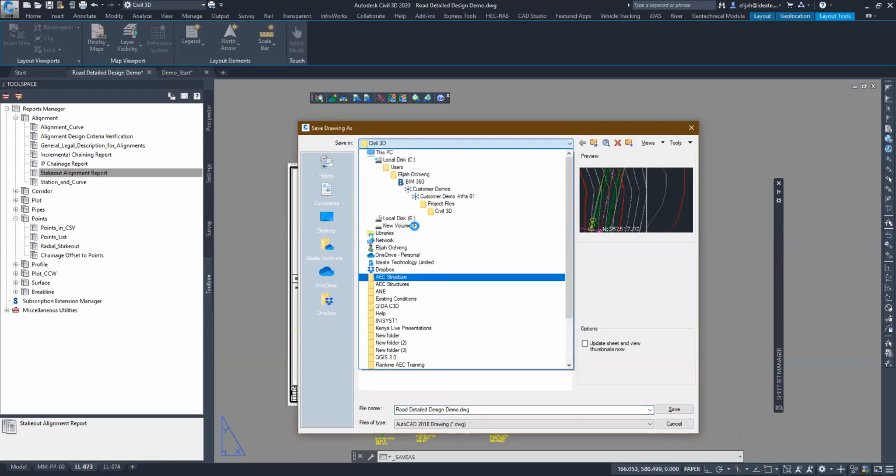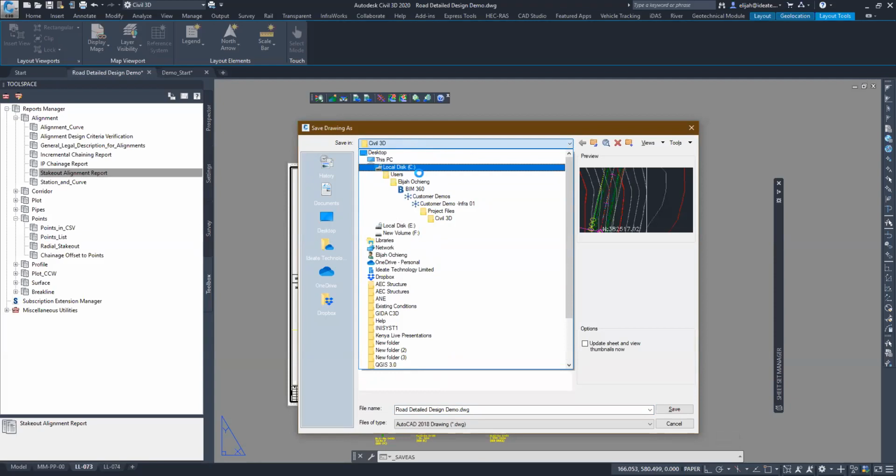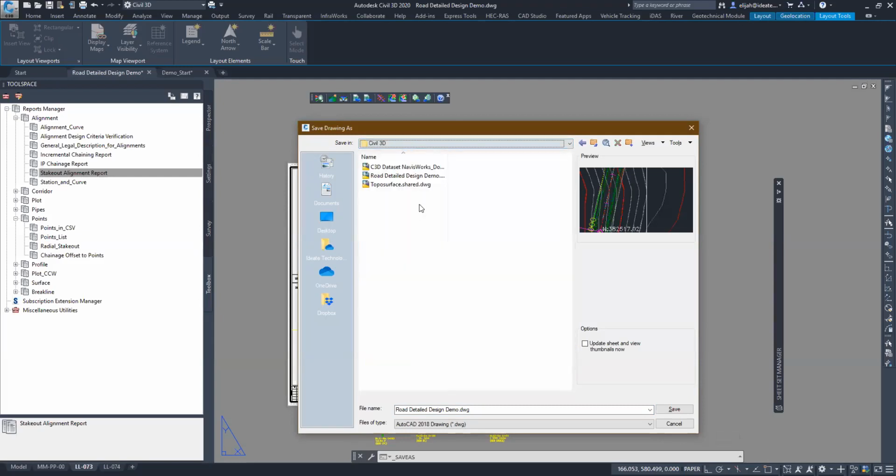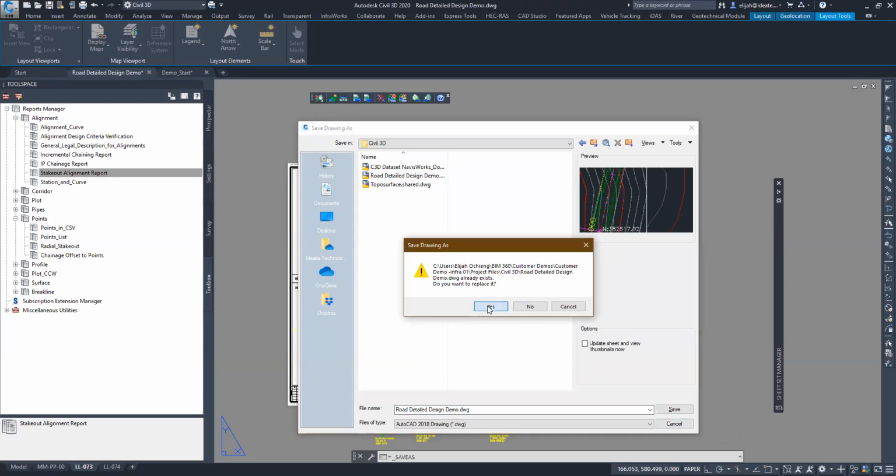Again, if I illustrate, you can see it's the local disk C going down to BIM360 up to the specific folder I'm calling Civil 3D. This is where I'm saving the Civil 3D documents. I'm not saving them in the same folder. I have a separate folder for the surveying desired output and the specific output for civil design. Then I just click save. And I just say yes.